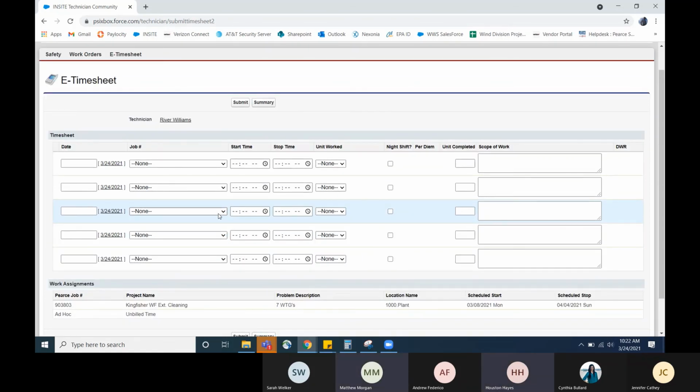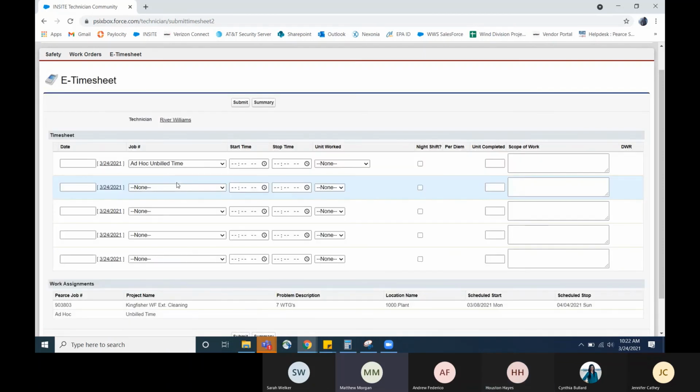Okay. And just to clarify, ad hoc is everything, shop, training, all the other things not tied to a job. That's a catch-all. Is that correct? Like there's a drop-down, right, under ad hoc? Yeah, that's my understanding. It's all unbilled, like training, as far as I've seen.